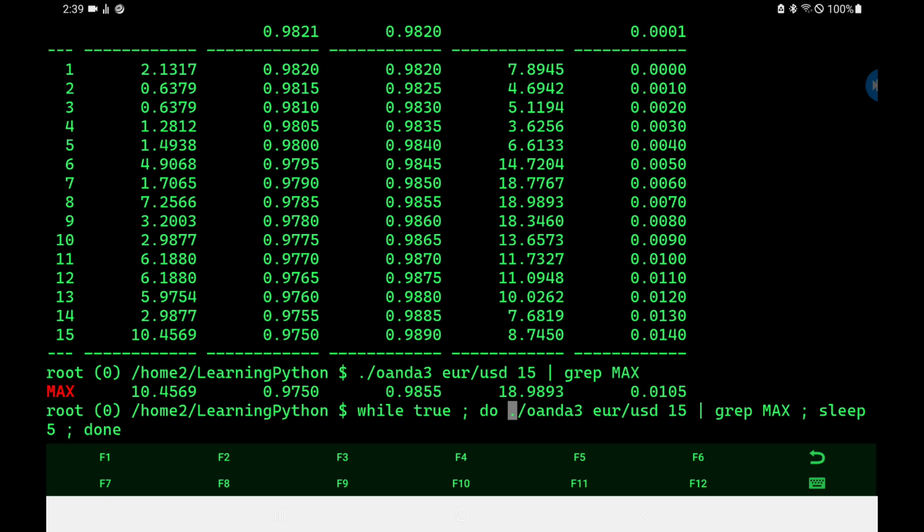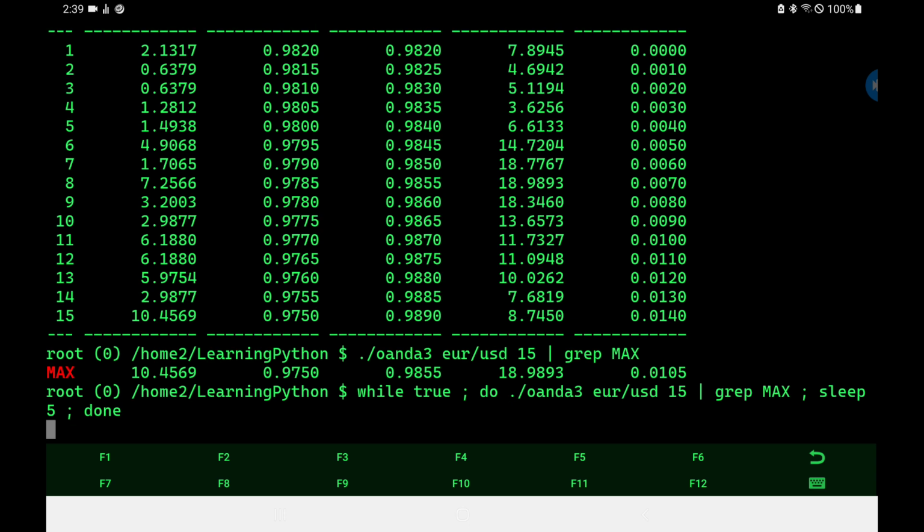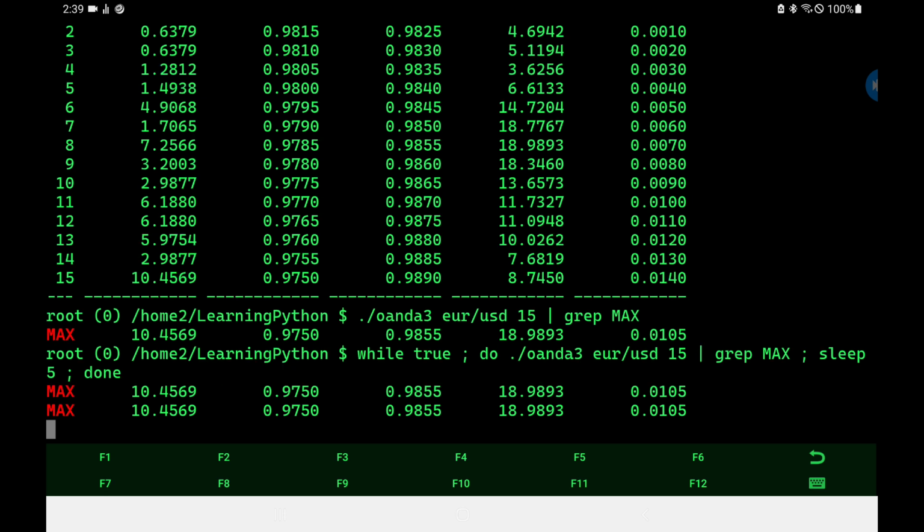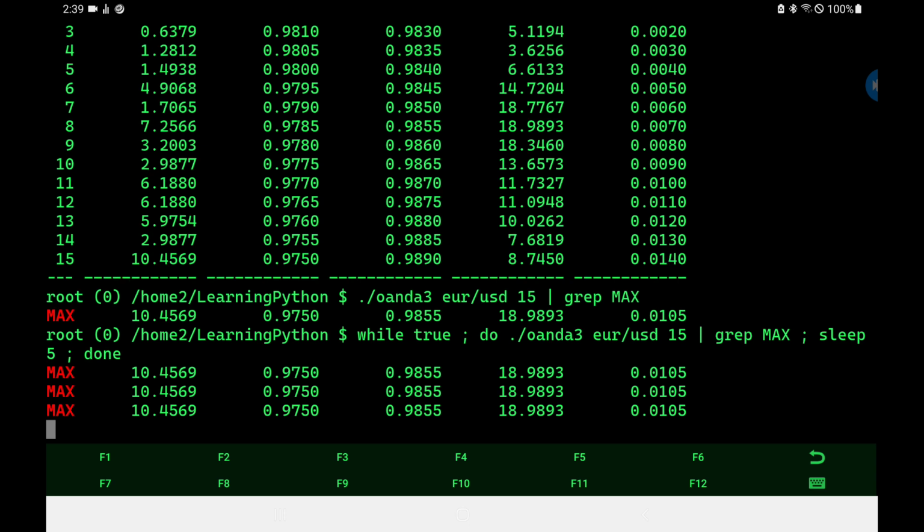So we have what's called a bash command. You don't need to worry about learning it because you'll learn it as you need it. But this is just an example. While true, while forever, run the order book, and sleep 5 seconds. And using the grep command, we don't want to see the whole thing. We only want to see the line that has the word max in it.